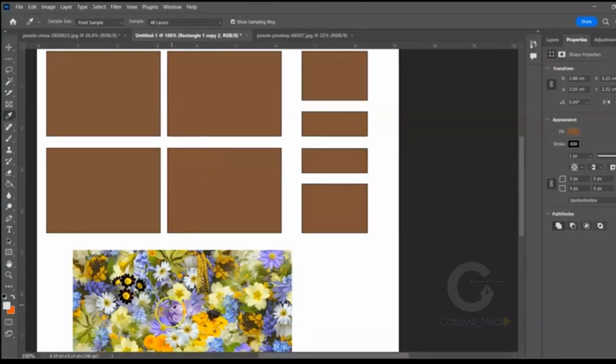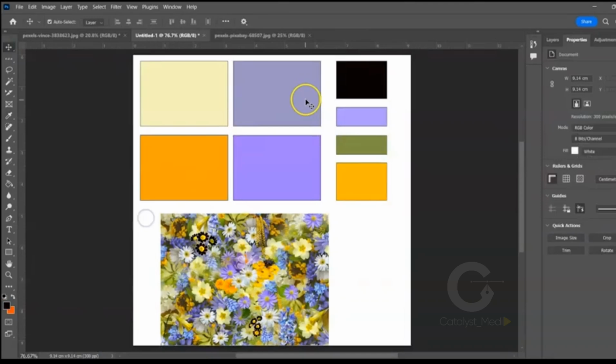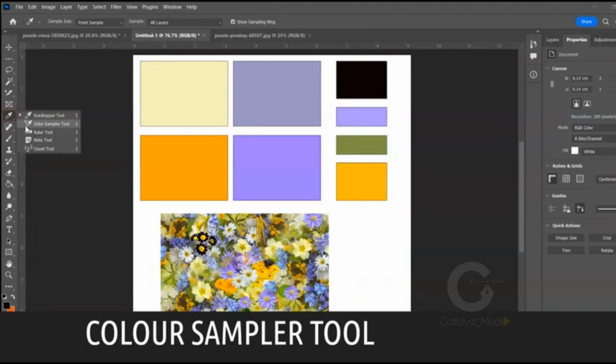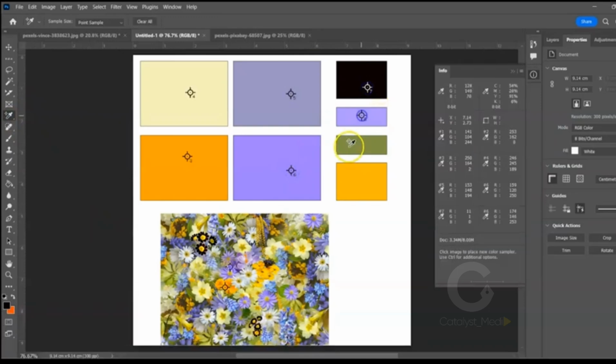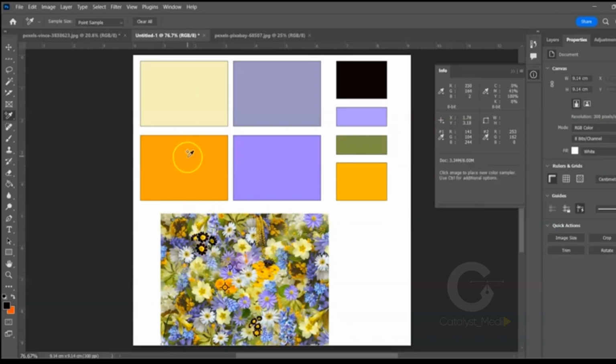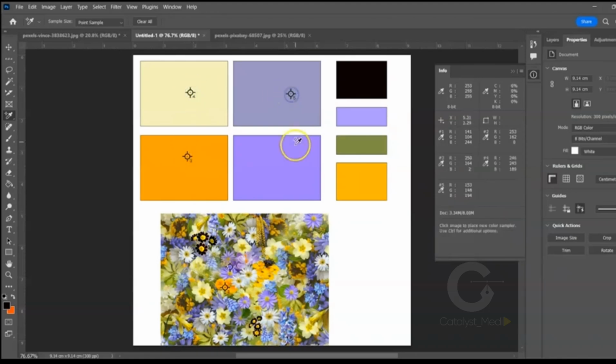Select the eyedropper tool. Click anywhere on the canvas, image or part of the image to sample the color. Next, the color sampler tool. Shortcut is letter I. The color sampler tool helps us to display RGB and CMYK color values as we click once. Copy the color info and use it.